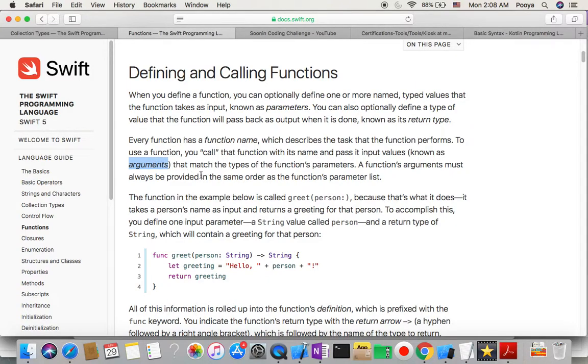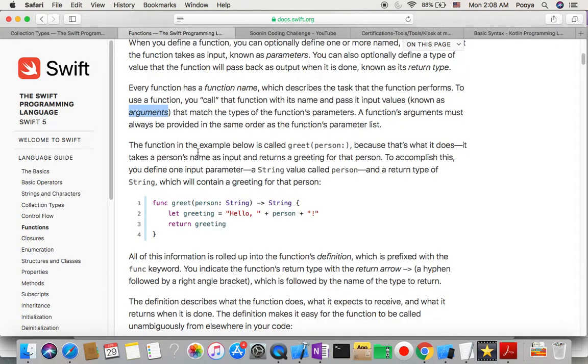The beautiful part in Swift is that in the definition you can use both names, and then when you call, you use argument names that match the type of the function's parameters. A function's arguments must always be provided in the same order as the function's parameter list. The function in the example below is called greetPerson, because that's what it does. It takes a person's name as input and returns a greeting for that person.